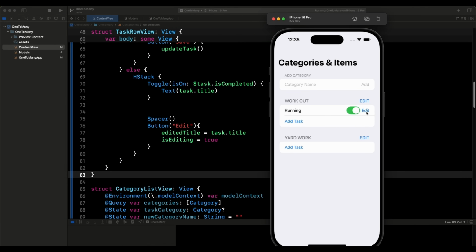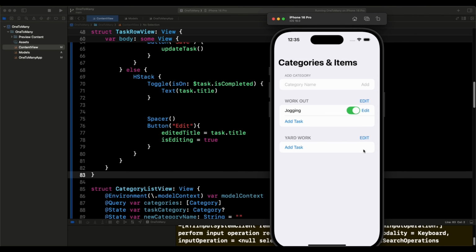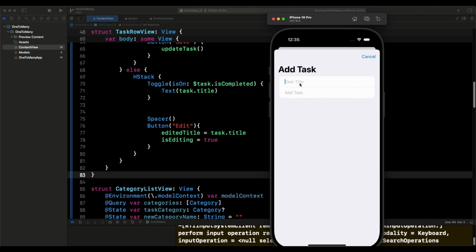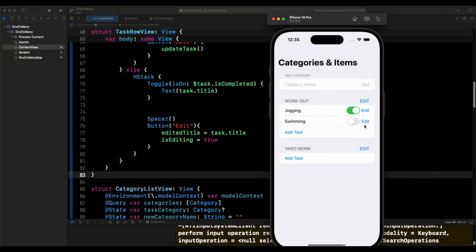Now you see now, okay, now the edit is here, right? So you could edit it by say jogging. Instead of running now, we're going to be jogging, and hit save, and that's going to work, right? And then we could add another task. We could say something like swimming, like so. Hit add task, and then we have swimming. We can decide to do it, we can decide to undo it.